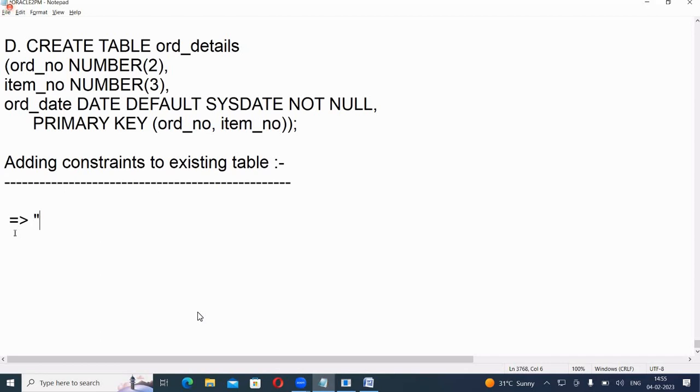Suppose there is a minimum salary of 3,000. You declared the rule. After some months, some years, the company is not doing well. They cannot pay a minimum salary of 3,000. They don't want to continue the rule. Then what? Remove the constraint. Yes or no?